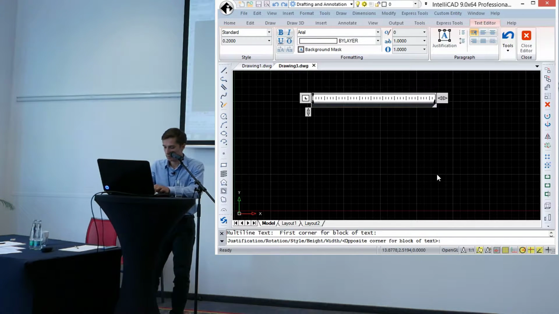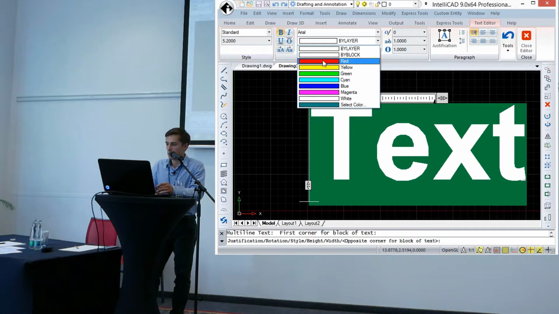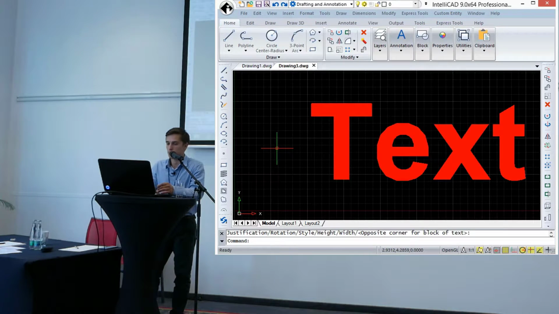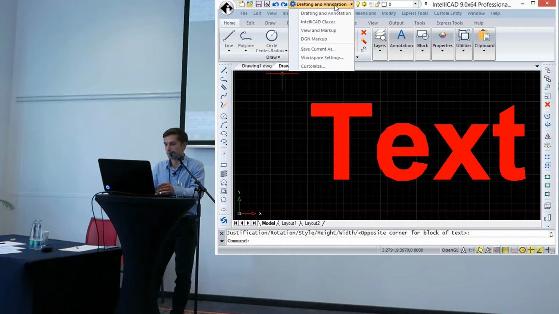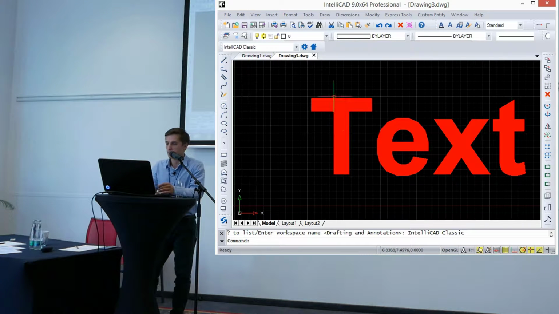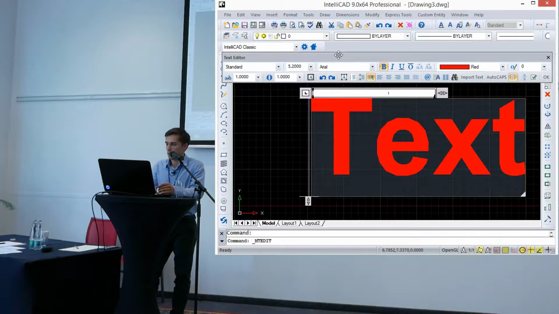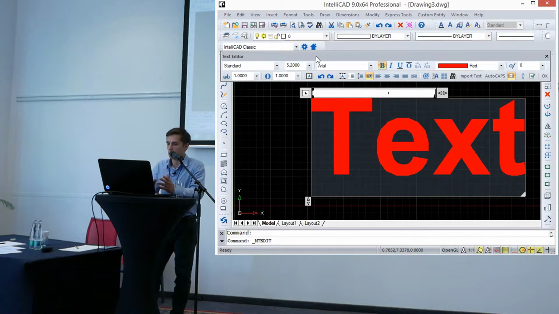We can type a text here and modify some properties. The size, the color. Again, for classic interface lovers, there is the multi-line text editor toolbar with just the same functionality. This is a special toolbar. It cannot be docked to any side of the main window, cannot be removed or customized.